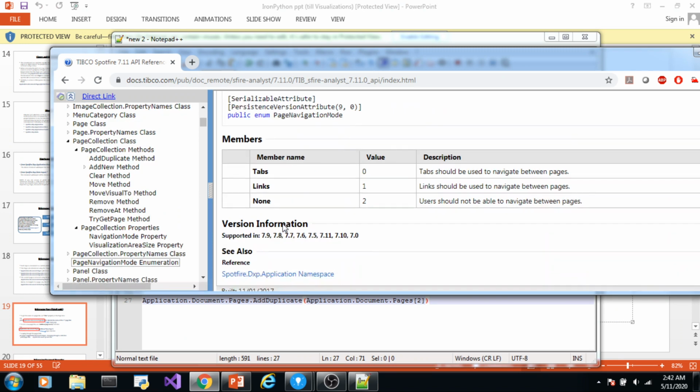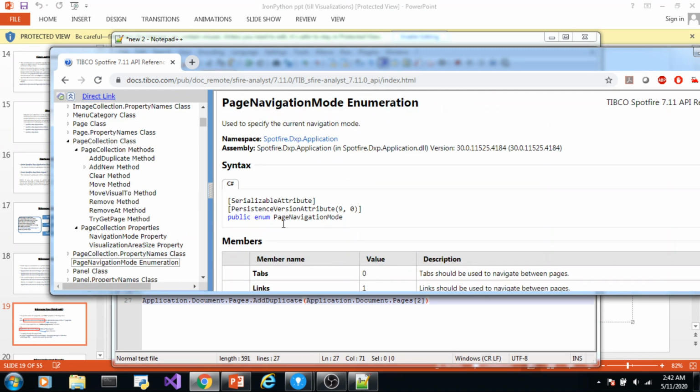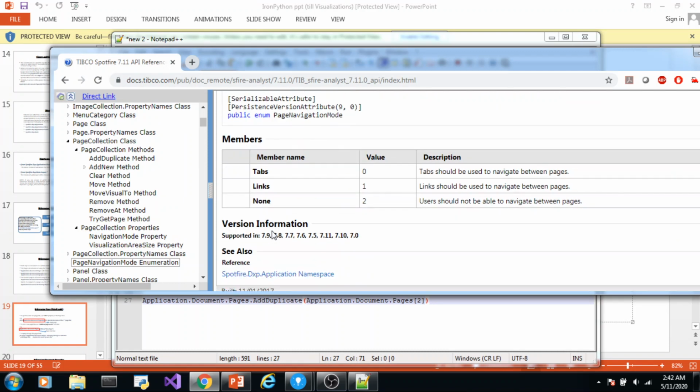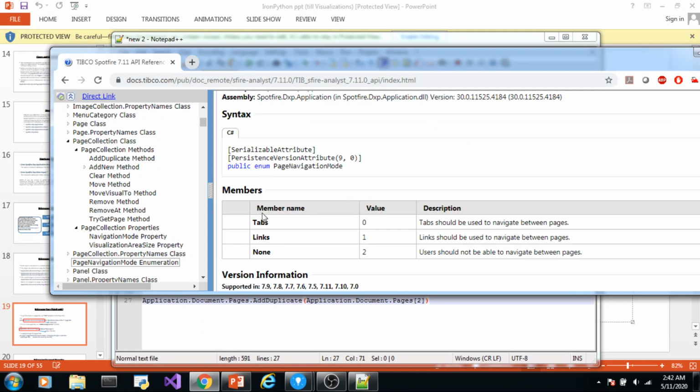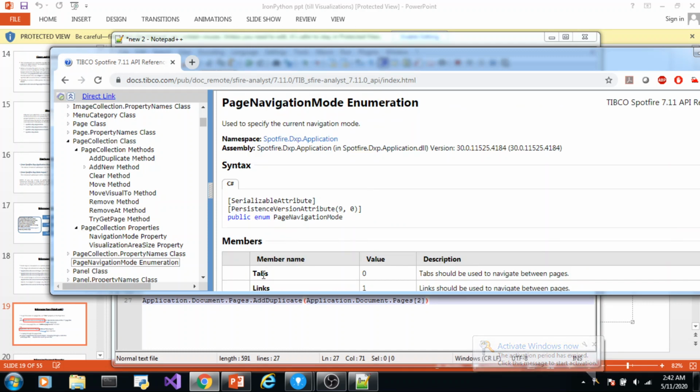Now that is why I explained enumerator before. So here the values are defined as enumerator. We don't have anything like pages.navigation_mode is equal to tile, links, pages.navigation_mode is equal to tabs, not like that. So there is an enumerator defined. Suppose you have to set the navigation mode to tabs, how will you write? We'll write page navigation mode dot tabs.